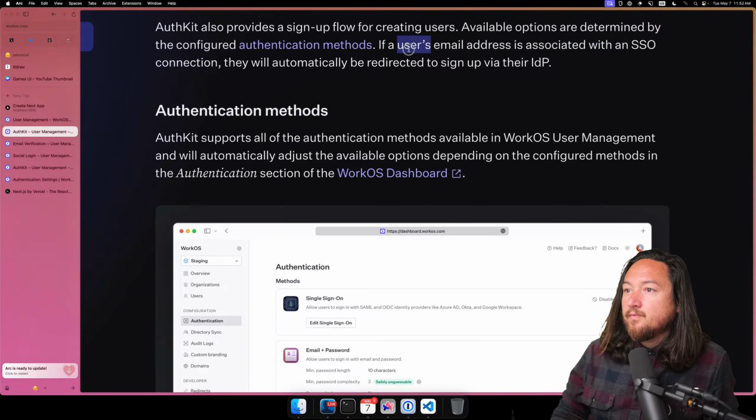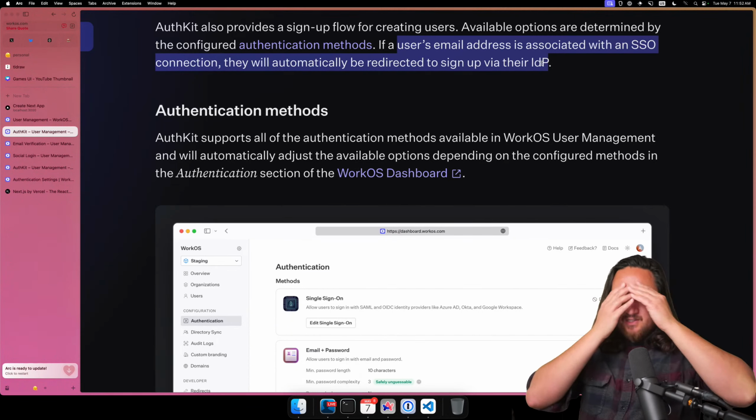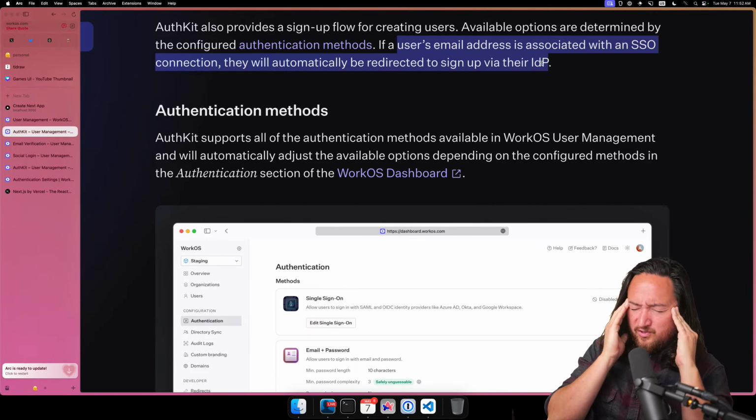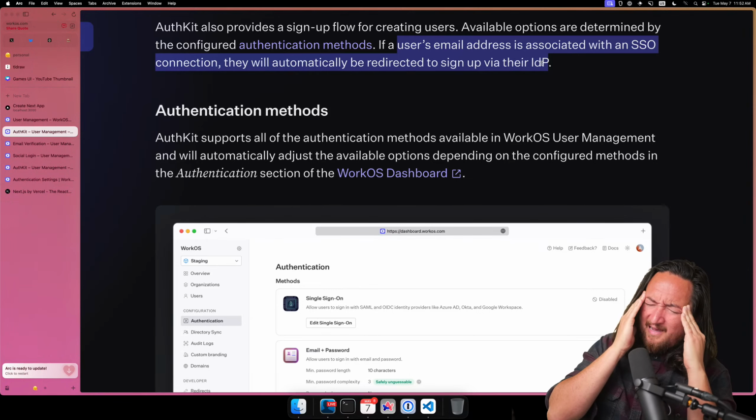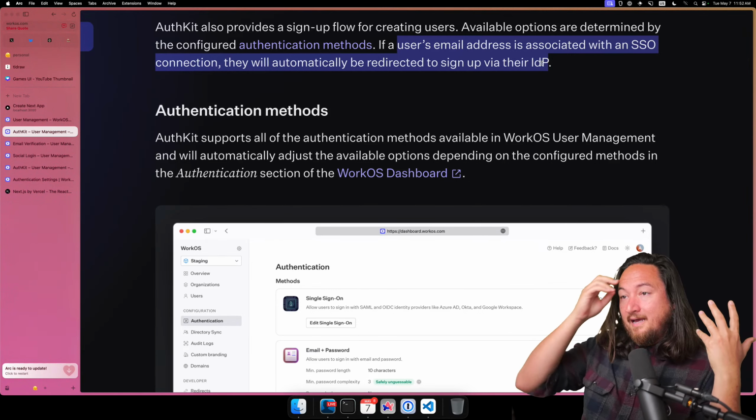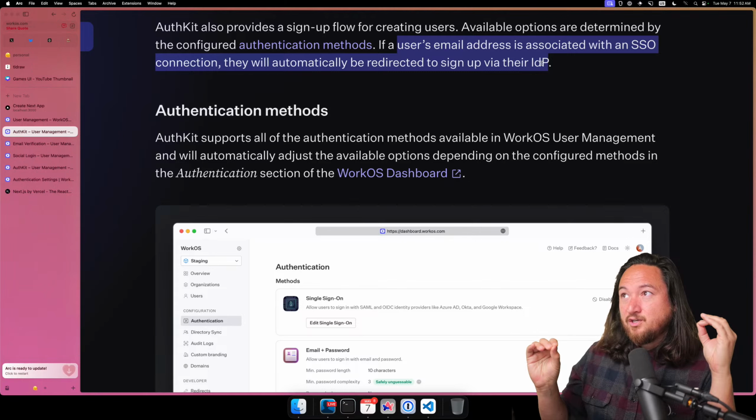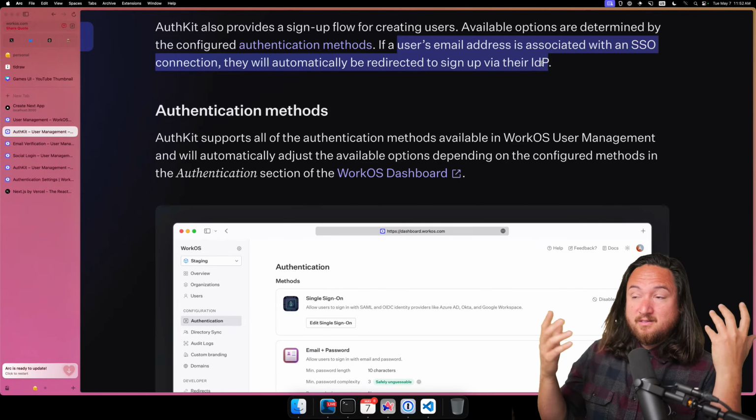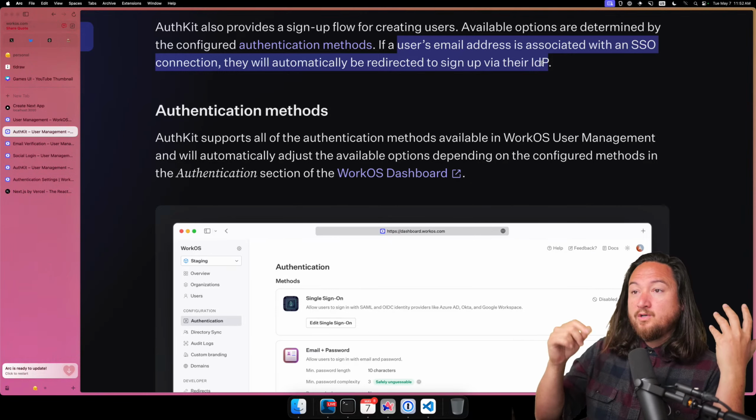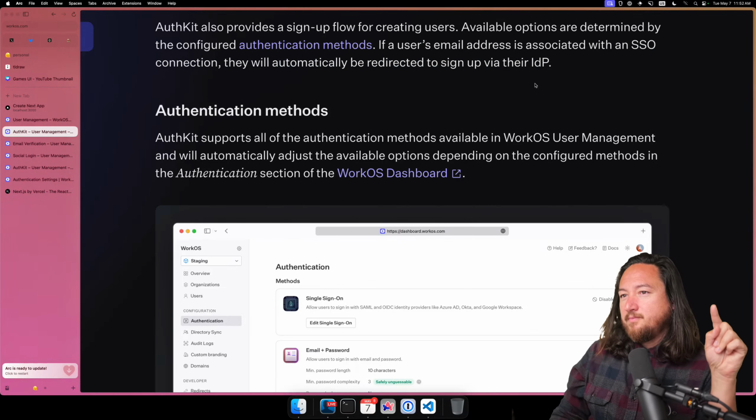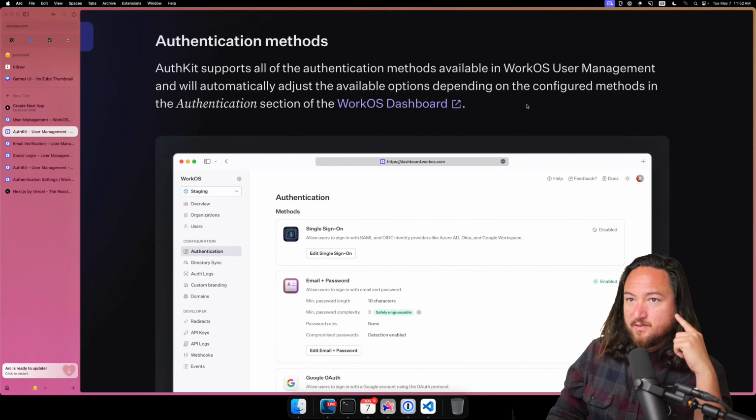Okay, so I'm trying to conceptualize this real quick. Sometimes I'll log in with a service that has sign in with GitHub or Gmail. And so it sounds to me like if I try to log in with an email that I've used for sign in with Gmail, then it will redirect me to sign in with Gmail, sign up with their IdP. That's what I'm taking from that. We'll see how it works.